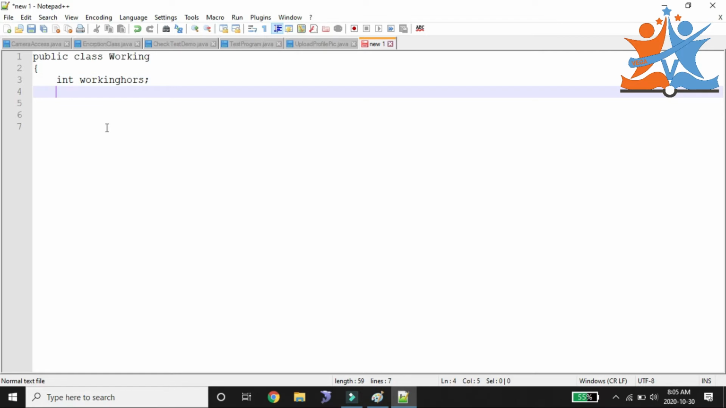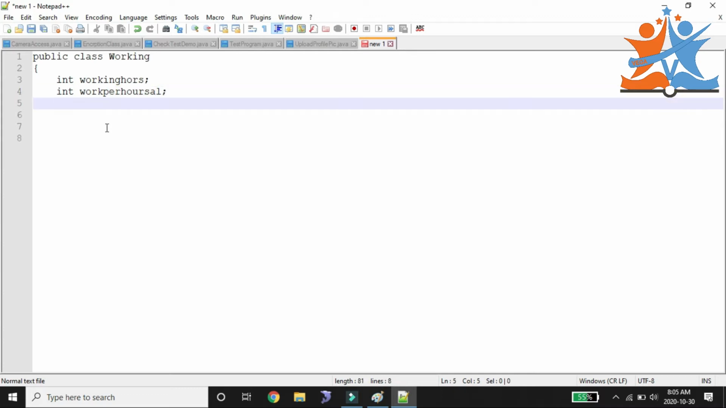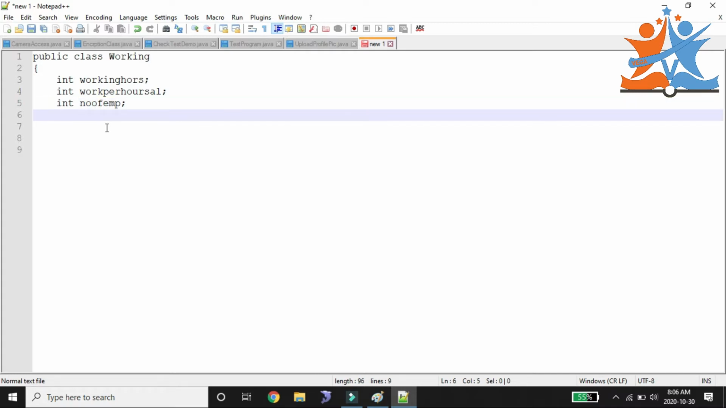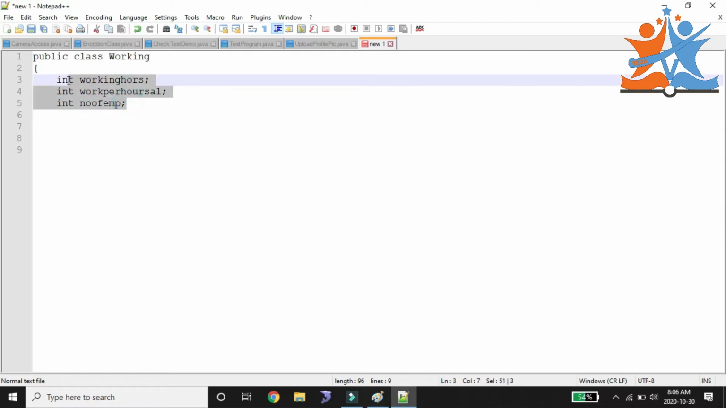The next is per hour salary, int work per hour sal, and int number of employees, number of EMP. Like that, we have three instance variables, and we have declared the three int variables here.